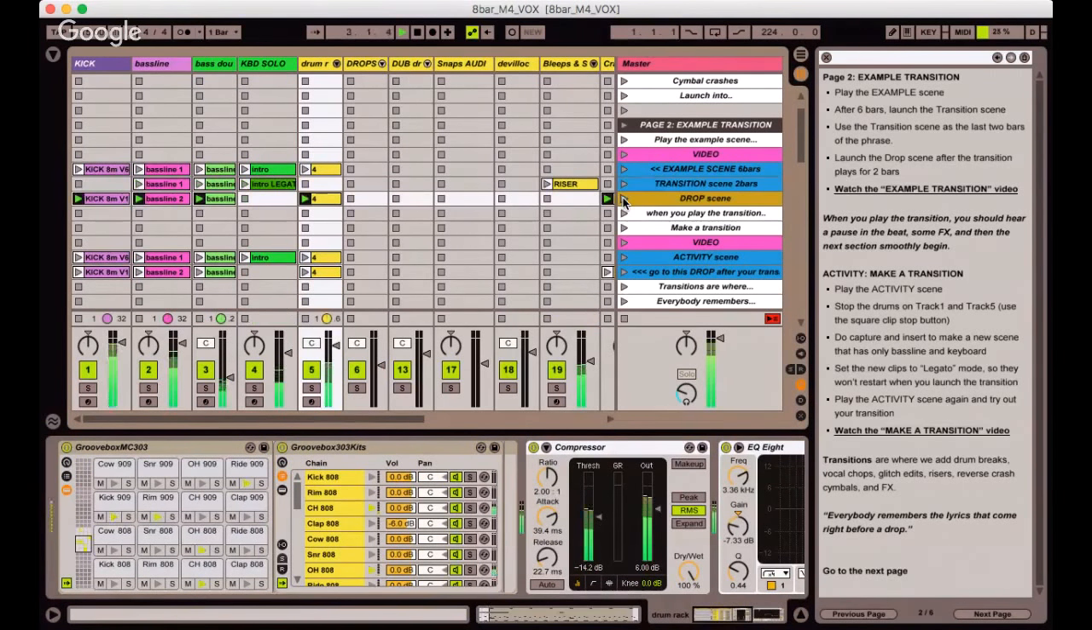So all these things are right here inside the session, and then I tell you what's going on. When you play the transition, you should hear a pause in the beat, some effects, and then the next section smoothly begin. And then you're going to do it. Activity: make a transition. I give you the parts to make the actual thing we're just talking about. So you learn by doing it, you learn it hands-on.